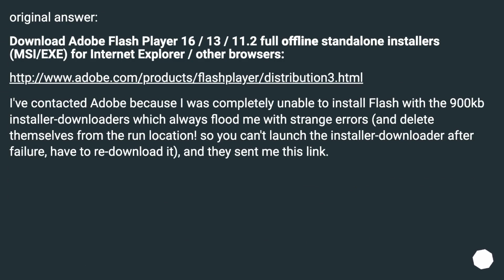This URL. I've contacted Adobe because I was completely unable to install Flash with the 900 kilobyte installer downloaders, which always flood me with strange errors and delete themselves from the run location. So you can't launch the installer downloader after failure, you have to re-download it, and they sent me this link.